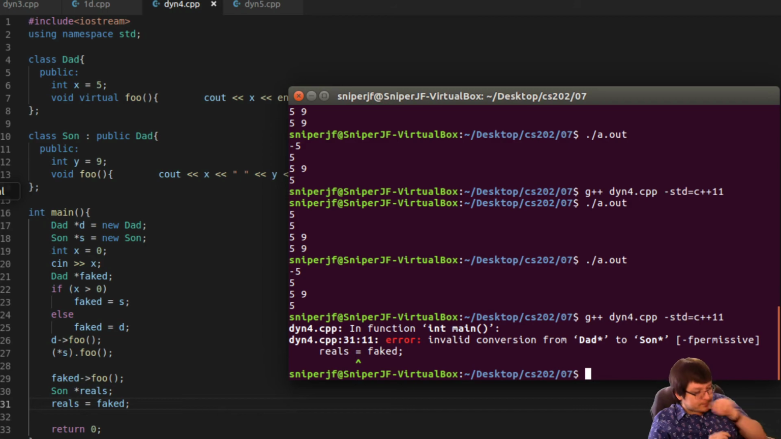Coming back to this, the big issue that we have here is that it's bad. And so C++ tries to stop you from doing it. But in this case, it's okay. Or at least it's okay sometimes, right? Because if fake dad is actually pointing to a son object, like it could be in the case of x being greater than 0, so like here, then it's okay. We had a dad, we casted it to a son, we had a son, we casted it to a dad, and now we're casting it back to son.